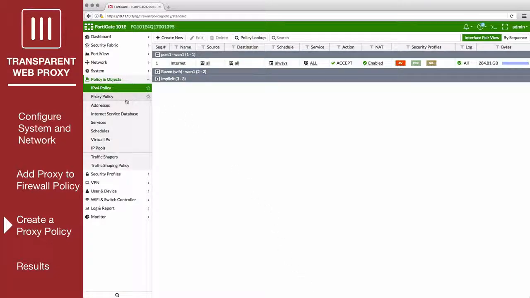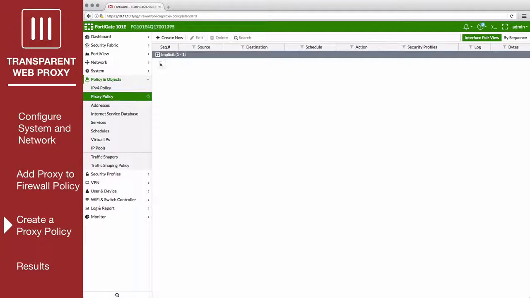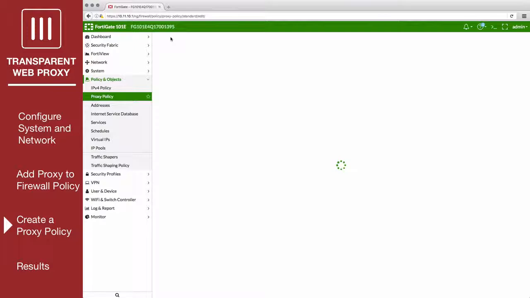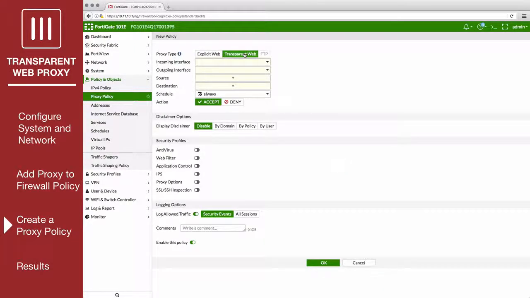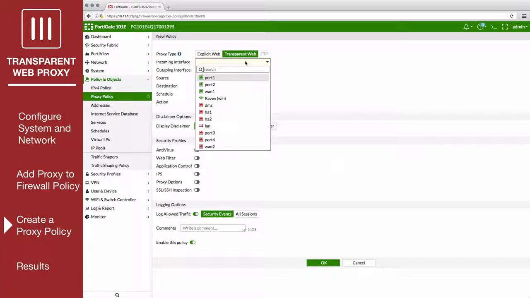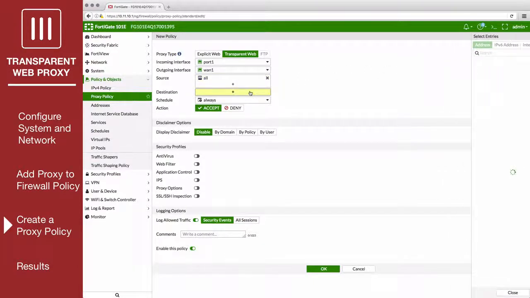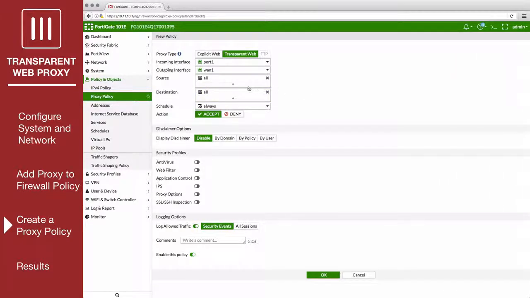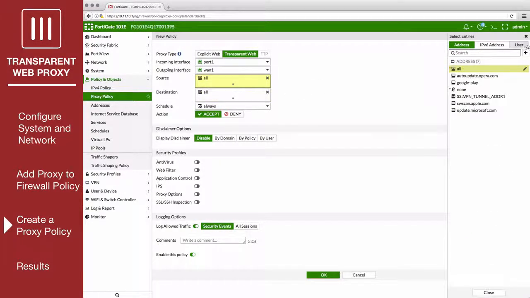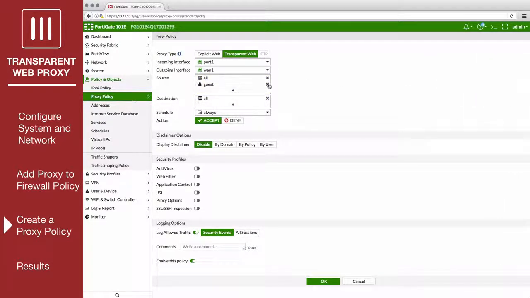Go to Policy and Objects, Proxy Policy, and create a transparent policy to accept the traffic that you want to apply authentication to. Set the proxy type to Transparent Web. The incoming interface, outgoing interface, destination address, and schedule should either match or be a subset of the source addresses defined in the IPv4 policy. You can also add user accounts as sources to determine who is authenticated by the transparent policy.